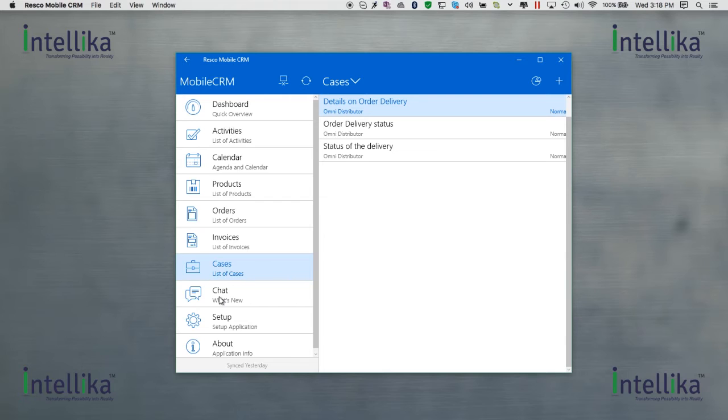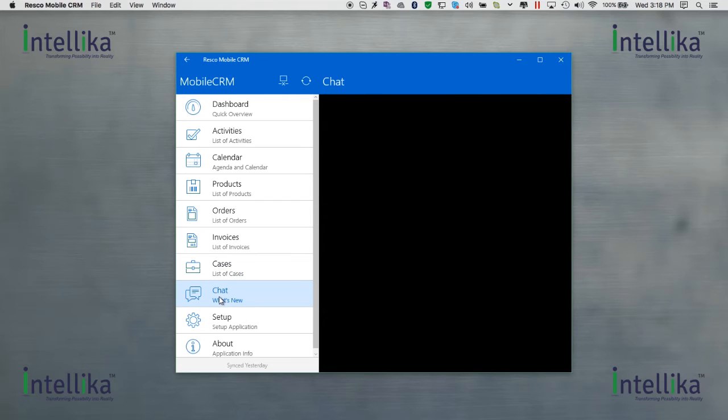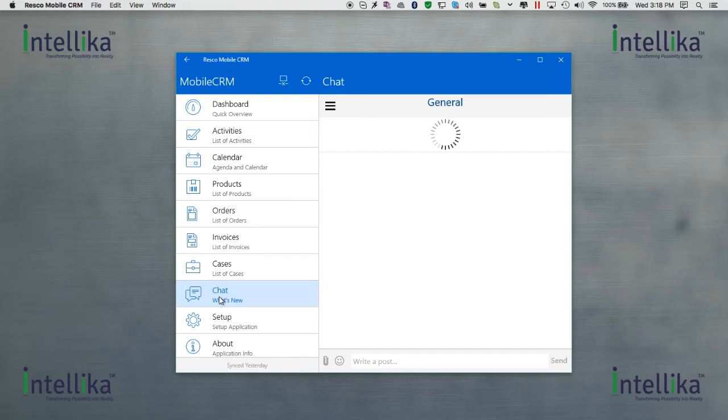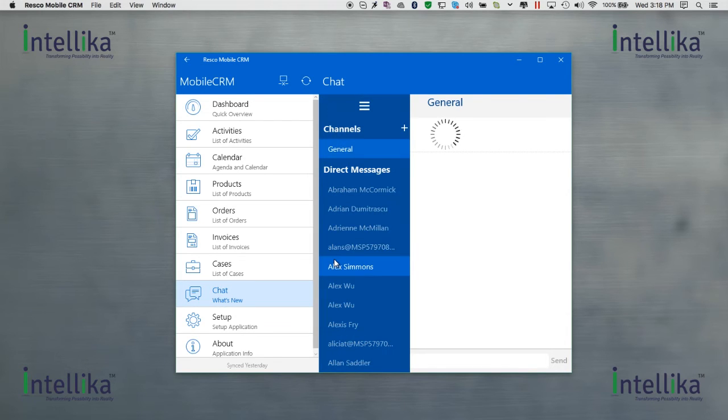Apart from this, we also have a chat facility which allows the user to do the real-time conversation within a group created or with any individual from the available list. So far we are working in the offline mode and data is still not being synced with the CRM. So now let's sync the data so that we can view the same data on the Microsoft Dynamics CRM web interface.